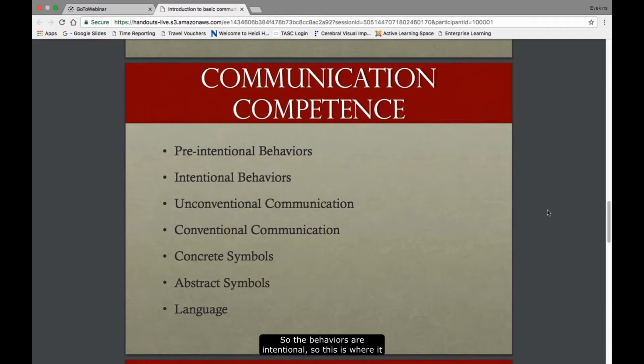So the behaviors are intentional. This is where it gets a little tricky. The behaviors are intentional, but they're not intentionally communicative. So they know that they are crying because they are hungry, but they're not intentionally communicating that to another person.